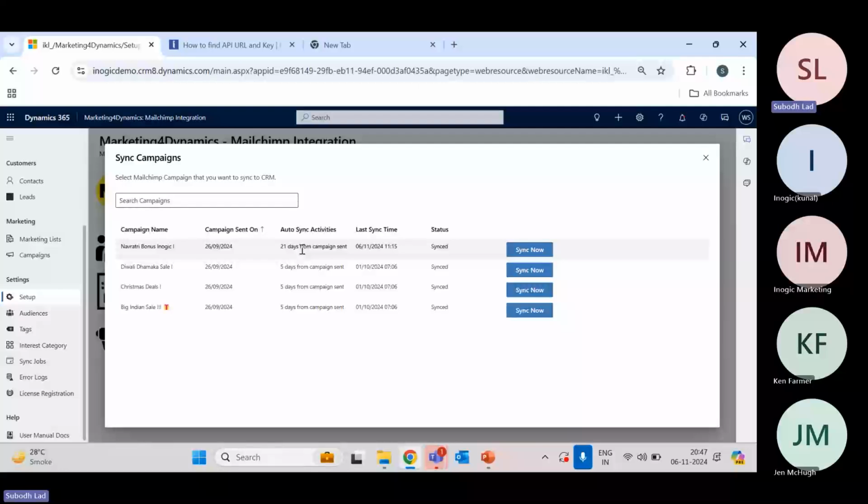So this is nothing but, suppose I'm running a campaign. I want to see the statistics for the next 15 days. I want to keep the campaign active. So for the next 15 days, what usually happens is I have to come here and manually sync this. Instead of that, what we have given is you can just auto sync this. So I can keep it as 15 days for now. And for the next 15 days, I do not have to sync this. This will be automatically synced at a 24-hour interval. And whatever activities have happened on that campaign, it will be reflected in my CRM. So that is how this auto sync activities work.